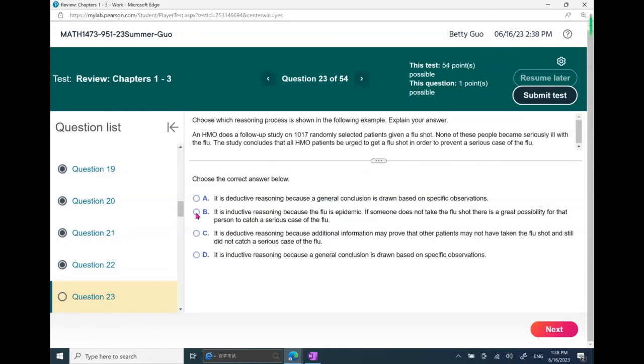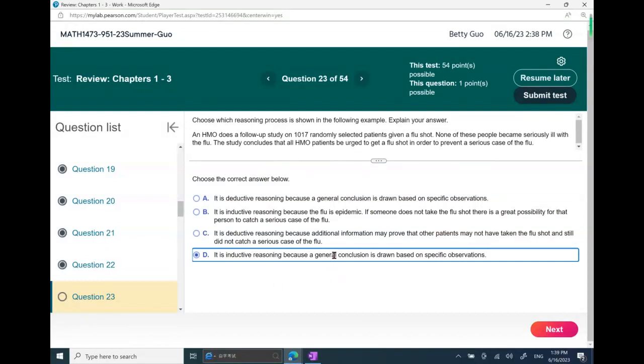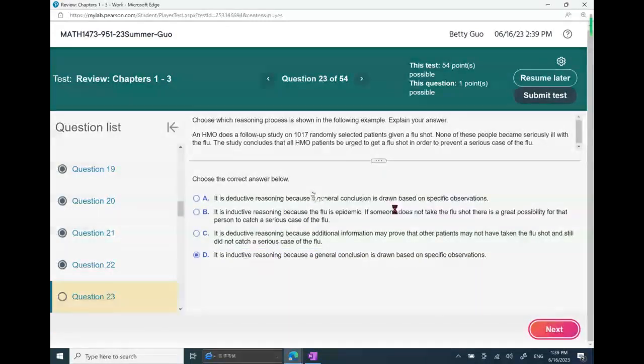Because from a sample, we make a general decision. It is induction because a general conclusion is drawn based on specific observations. From a sample containing 1,000-ish people, we make a general conclusion. So that is that. It is inductive reasoning because a general conclusion is drawn based on specific observations.